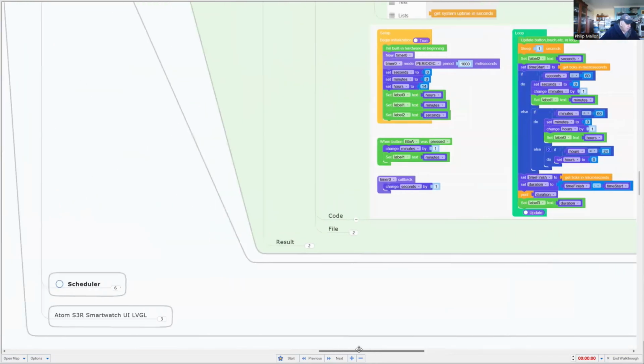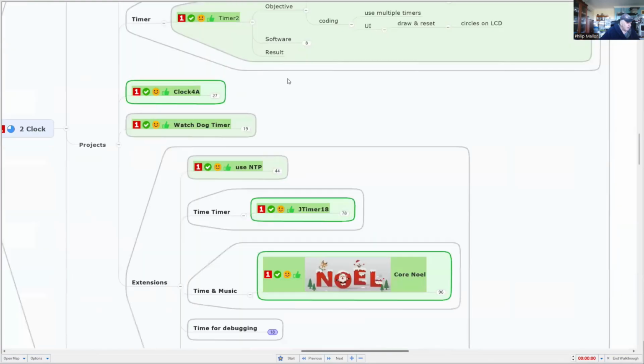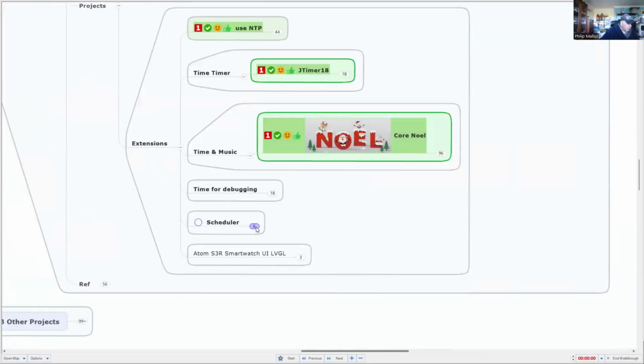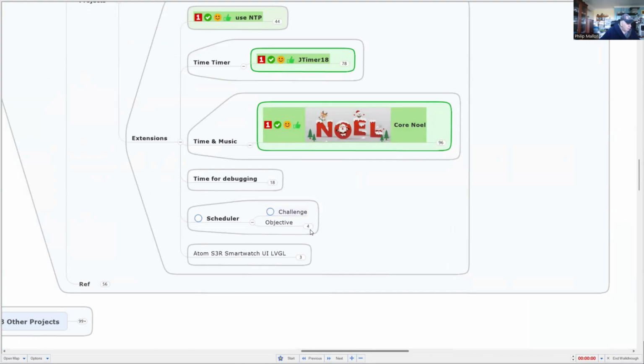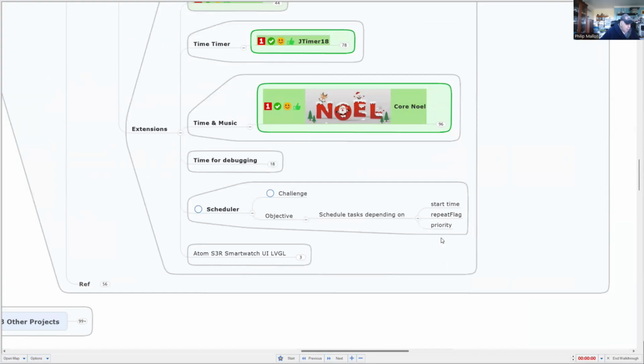Okay, so that concludes all the demos that I'll do next Saturday. And a challenge for you is that you might like to design your own scheduler where you have a start time, a repeat flag, and a priority. And you could use that instead of a real-time operating system, although this scheduler would do the functions. And that might be enough for your final robot program.